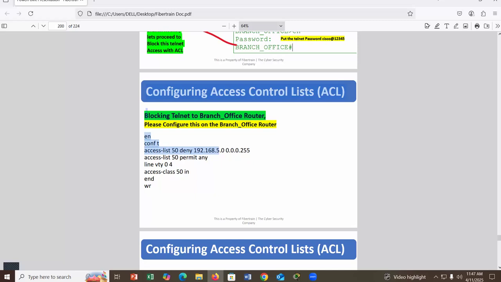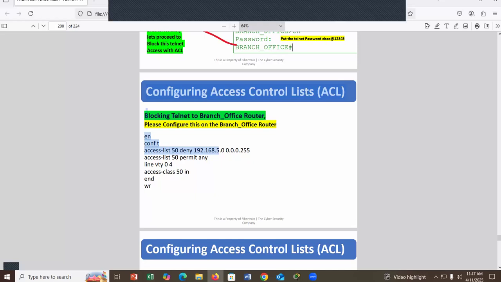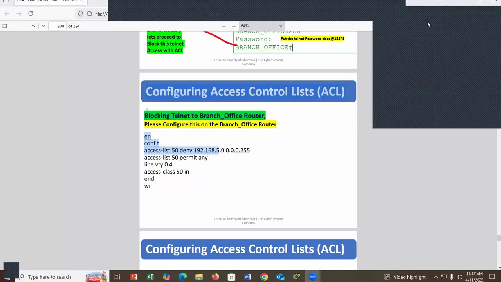So that's how you can use an ACL to deny access based on anything that you want.